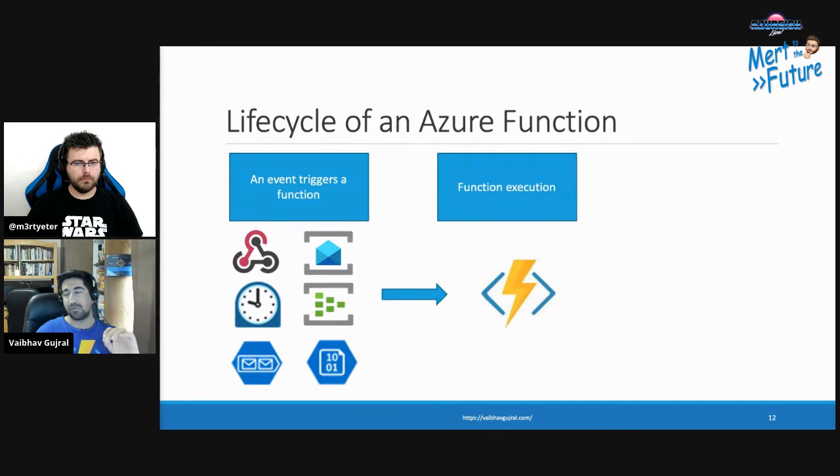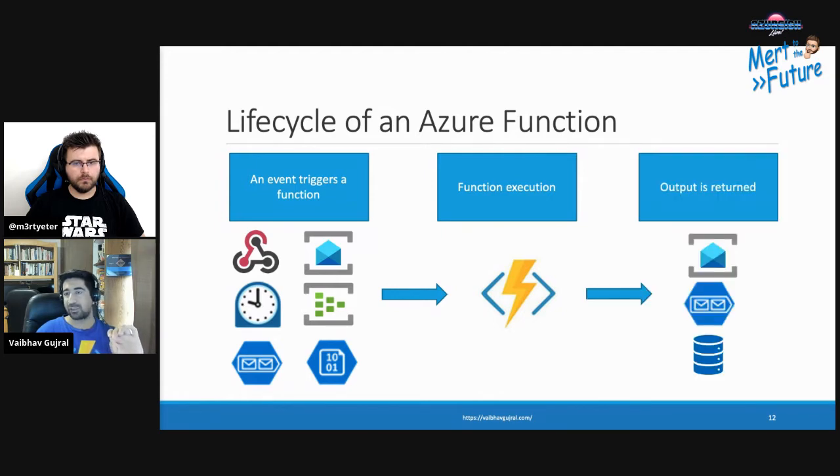So what essentially happens is, as soon as an event gets triggered, it triggers your function execution, which executes the code that you have written inside your Azure function. And once your code is executed, it returns the output to whichever Azure service or any other service you want to integrate with, and take the output from the Azure function.